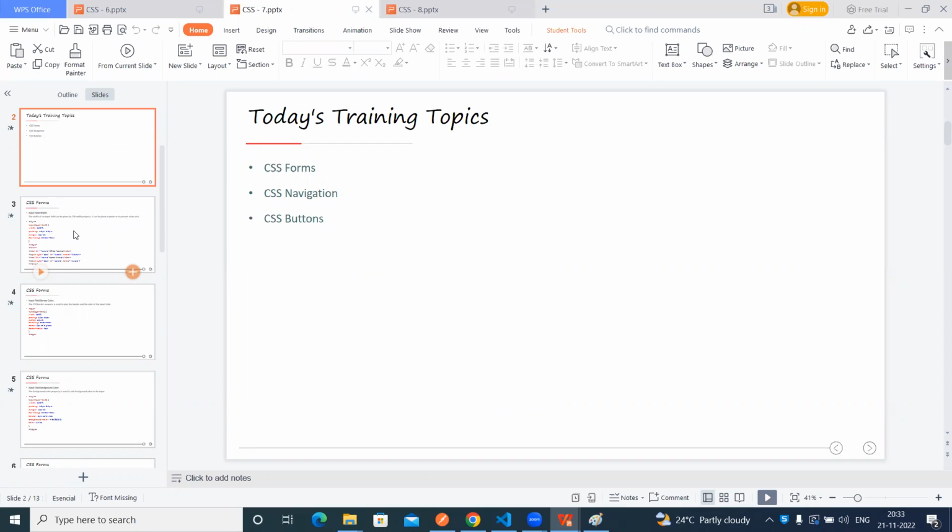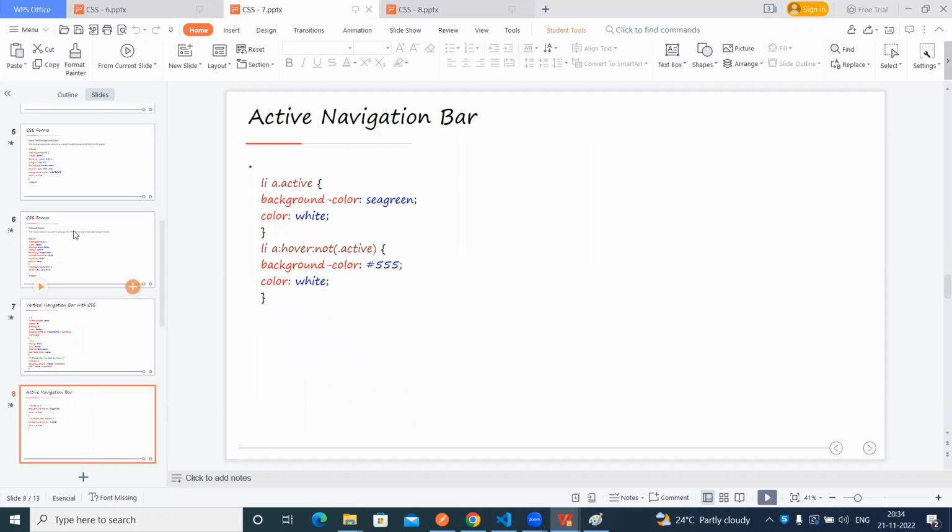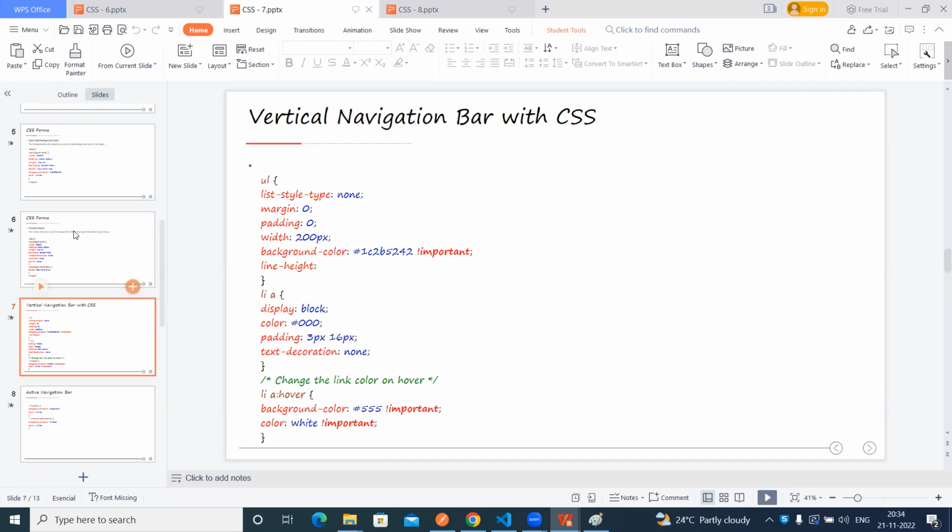Whenever we are building our application, we need to provide the basic navigation at the top. Basically, navigation is nothing but a group of top level links. In navigation we have two types, either vertical navigation or horizontal navigation. It's a group of links.